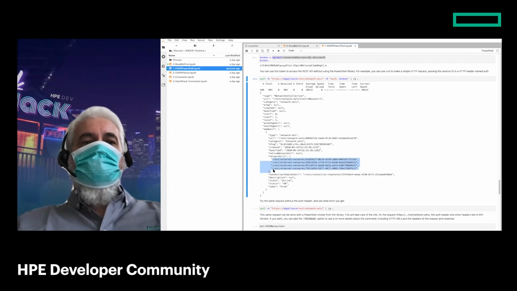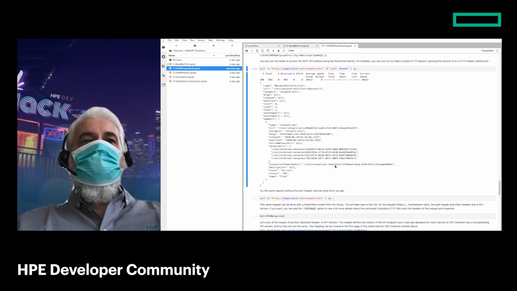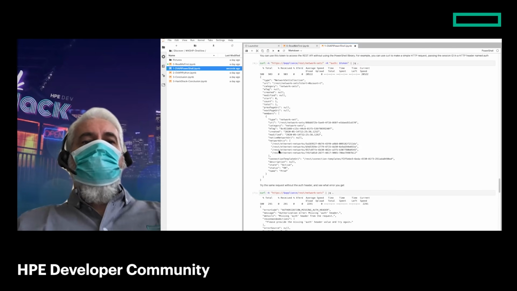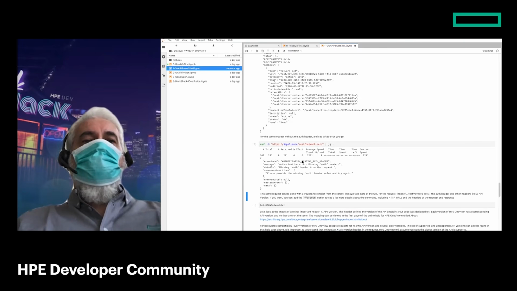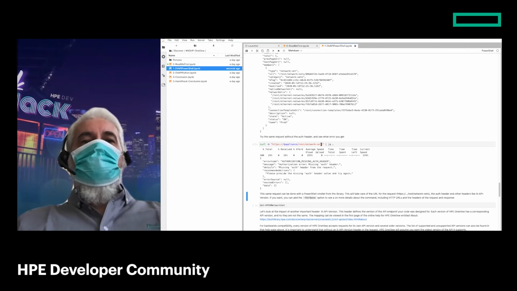Now what happens if I do the same request without the auth header? So go back here, I had this -H, and this is the same command without this -H option. Well, I get an authorization missing error. That makes sense since I didn't prove I was authenticated to the OneView appliance. OneView rejected the request.